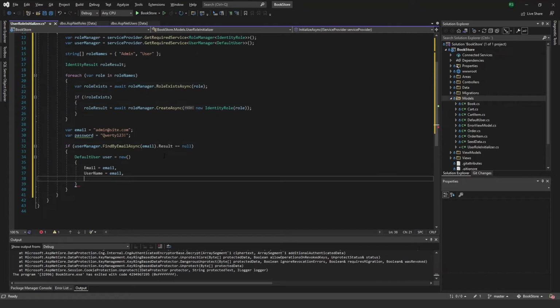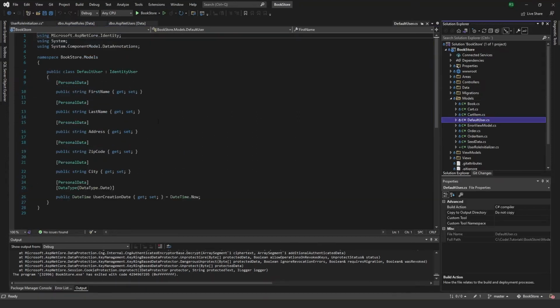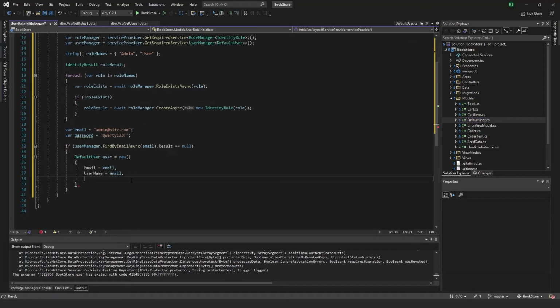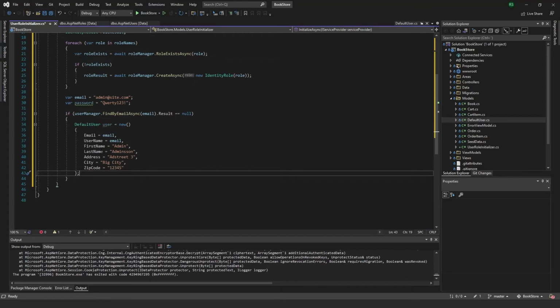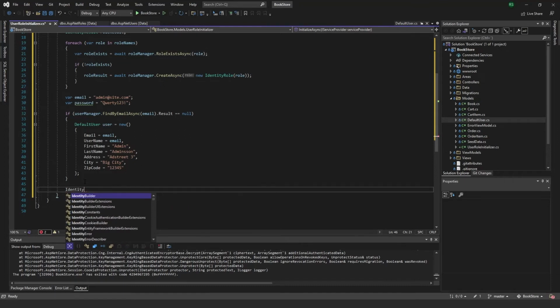And then we also have to fill in the required fields, which we added in a previous video here. So the address, zip code, and city, as well as first and last name. So I'll just do that. All right. So I just pass the email as the email. The username is also the email. And I just provide the required data here. Now I need a new identity result. And we call it result.